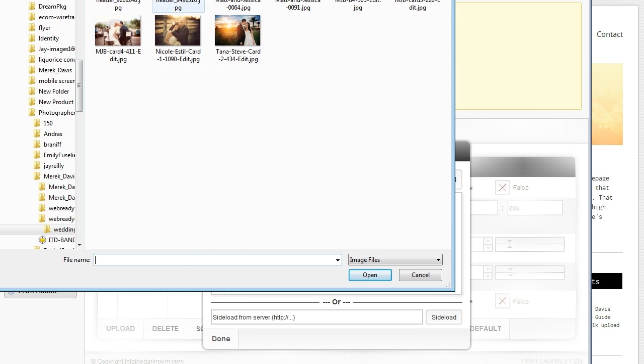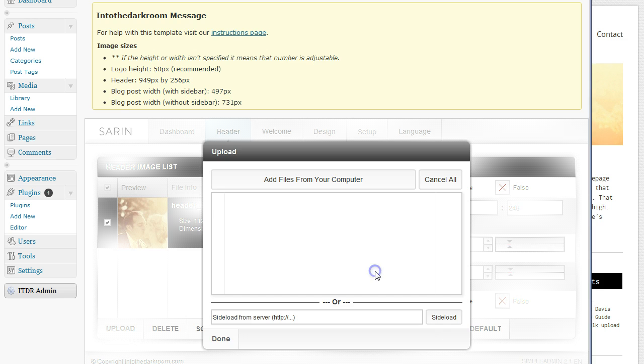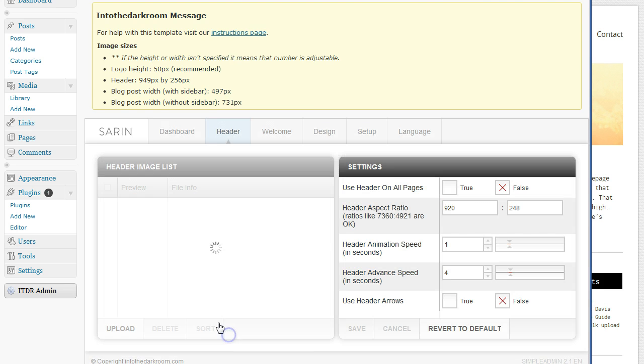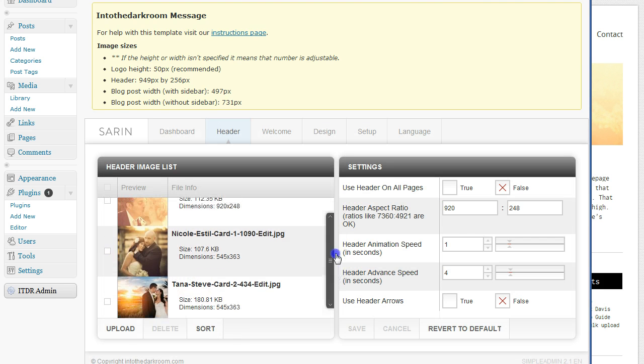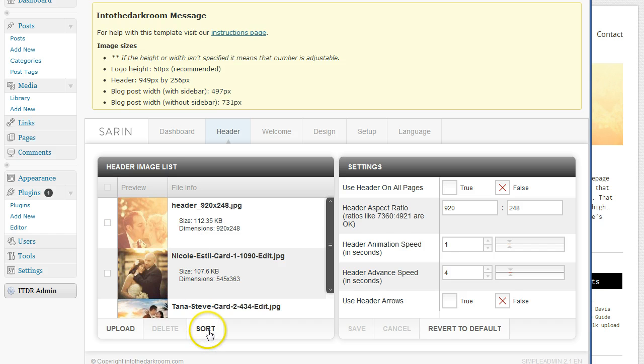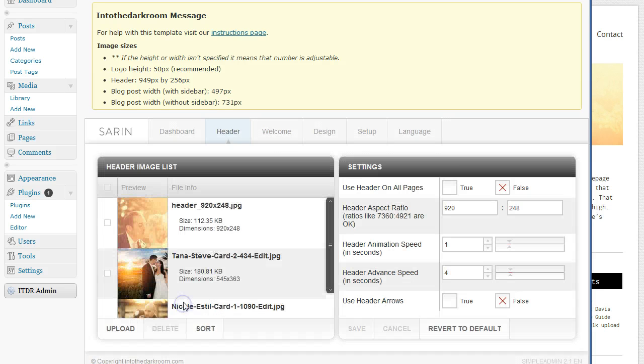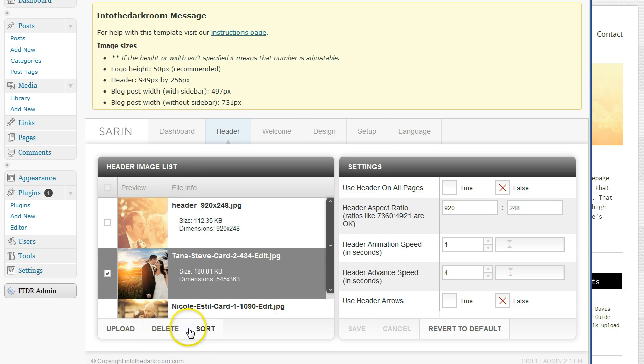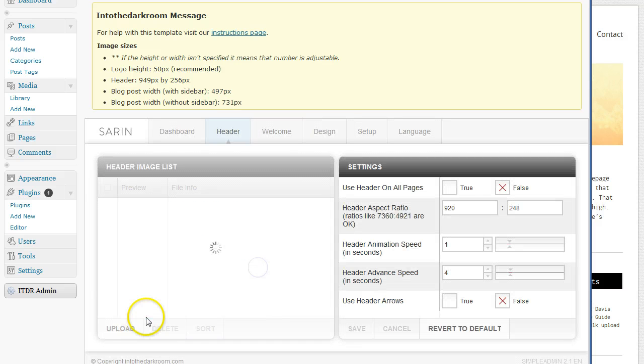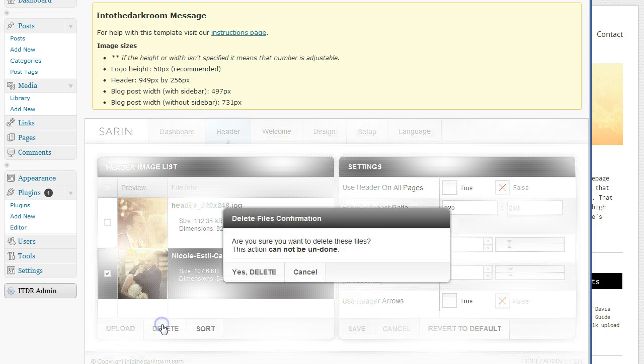So if I were to just grab a couple of images here and open them up, as soon as they check mark green, you go ahead and click done, and then they'll be in your list. You can sort them as far as the order goes by clicking sort, and you can quickly drag and drop these images around, and that'll change the order of them. You can also come in here and delete them. If you don't want an image, you just click on it, click delete, and click yes, delete.